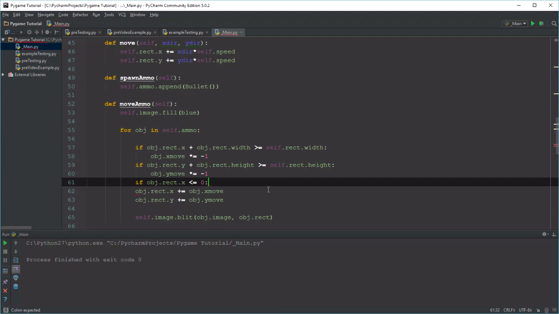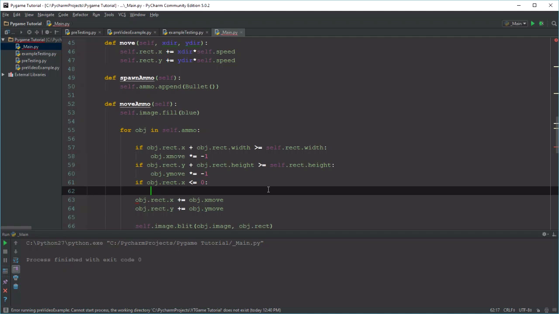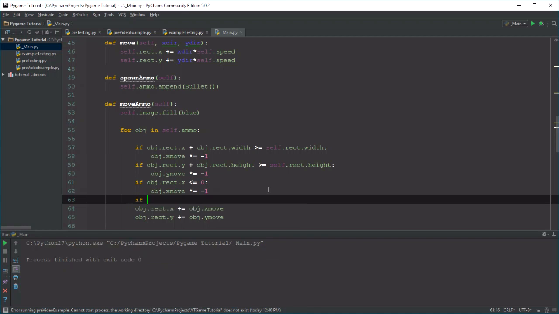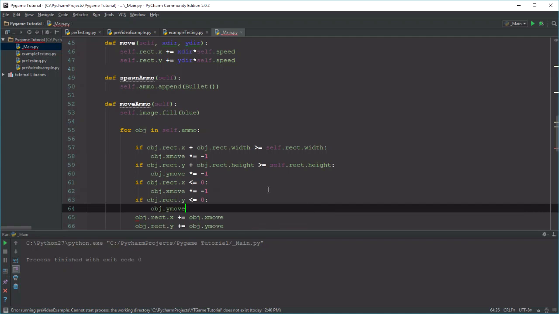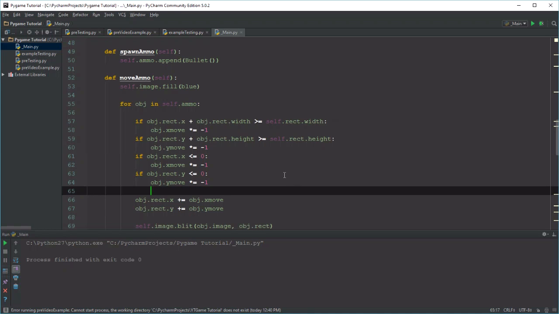Oh no, that just seems shorter, but I guess that's right. So if the thing's rectangle, the top left corner becomes less than 0, then object.xMove times equals -1. And if object.rect.y becomes less than or equal to 0, then we know we've hit the top. So we can say object.ymove times equals -1. And that should calculate all of the various collisions.